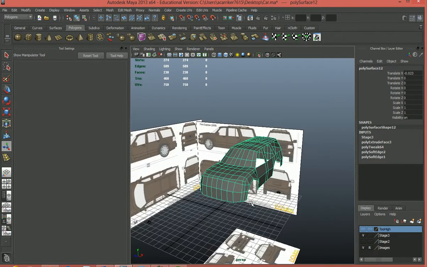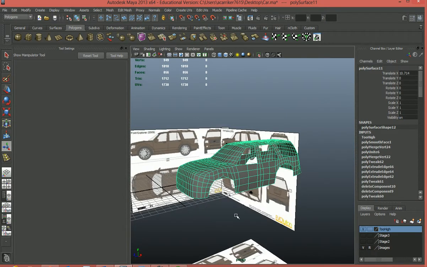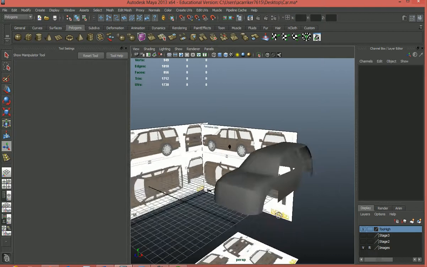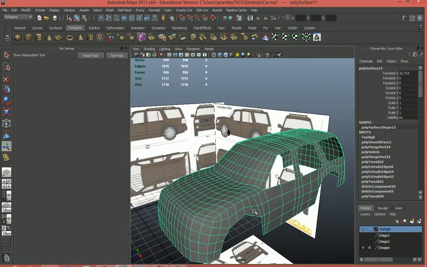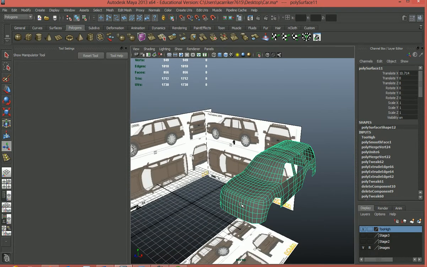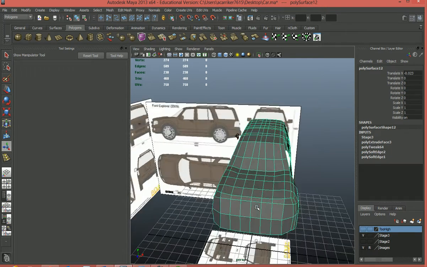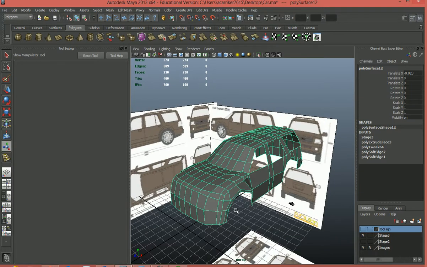A lot of times students will run into the problem where they try and get something that looks like this. And it looks a lot smoother, it looks cleaner, but it's really too high poly to work with. It's just hard to get in there and add any detail because you've got so many edge loops already. So what we want to do is try to keep it really low poly like this, so that we don't have anything else to mess with.